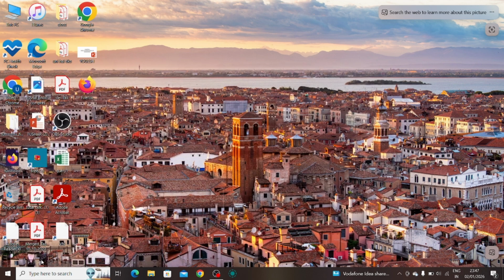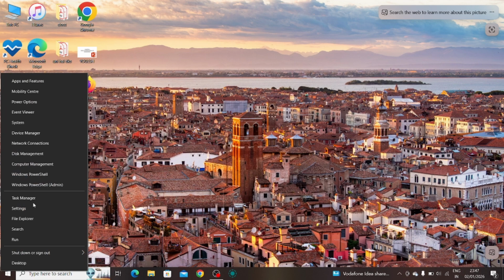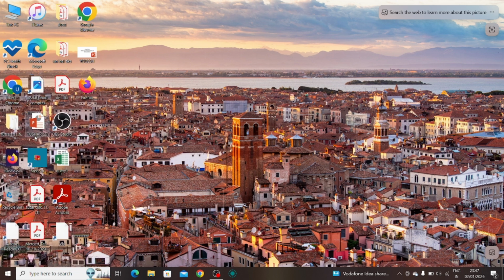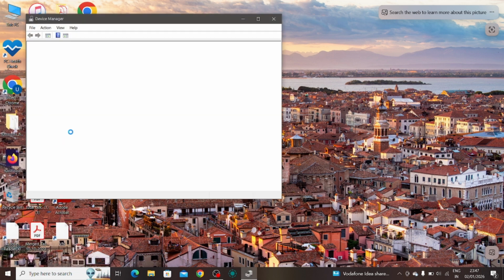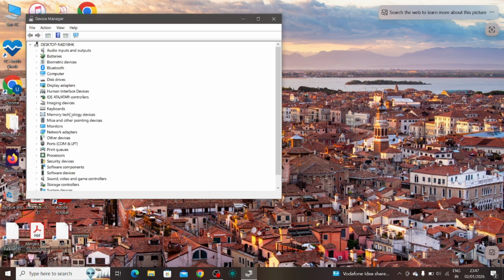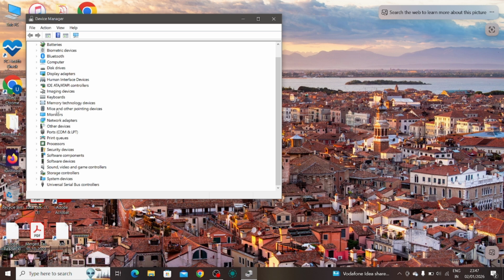Next fix is updating mouse drivers. Right-click on the Start button and click on Device Manager. Now find Mice and Other Pointing Devices and expand it. Right-click on your mouse and click on Update Driver. Select Search Automatically for drivers. Let Windows update the driver if available. Now restart your computer. If the problem still continues, try one last thing.